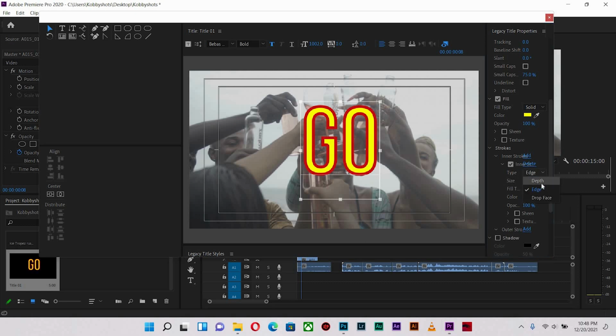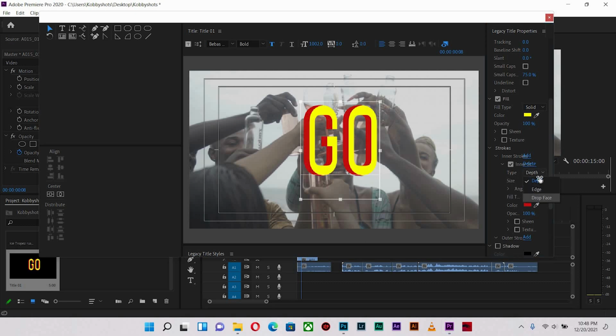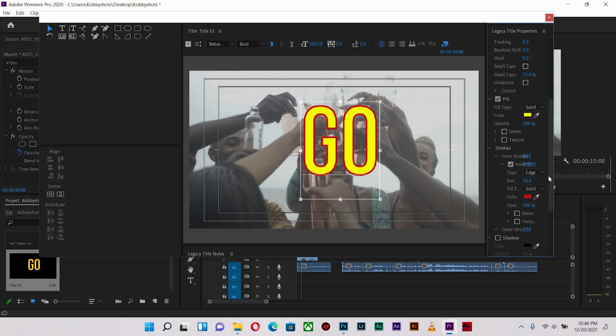So we have type over here where we have depth. All right, we have drop face and edge. Okay, so it was normally at edge, and that's where you normally find it. So you can change it as you please, but you notice that the stroke is happening on the inside, and that's because we selected inner stroke. And equally, if you want to add an outer stroke, it also applies to the character, and you can do what you just did with the inner stroke to the outer stroke.